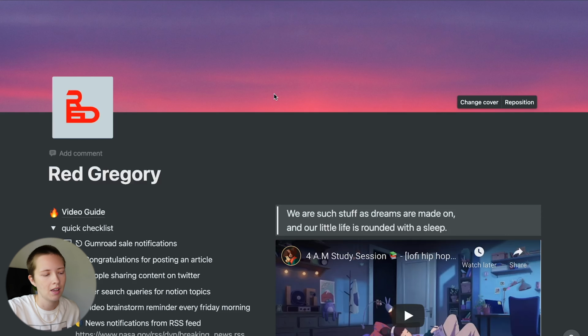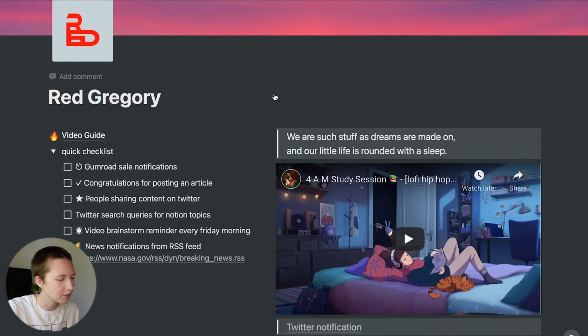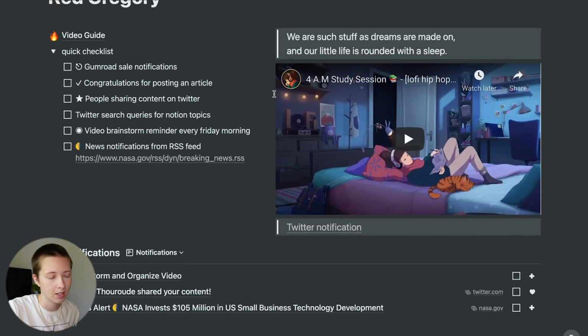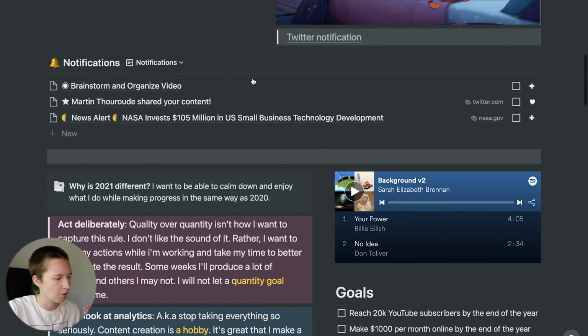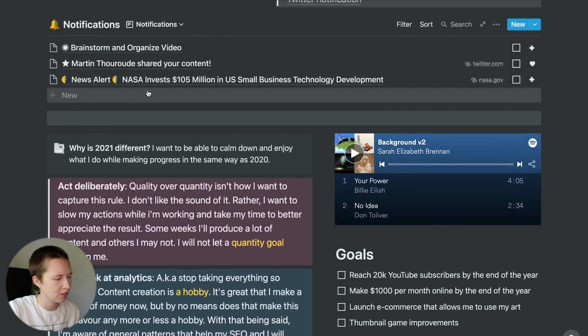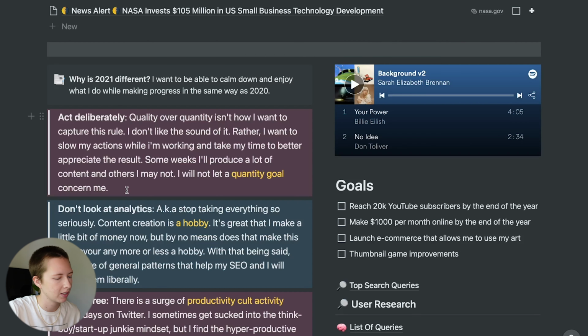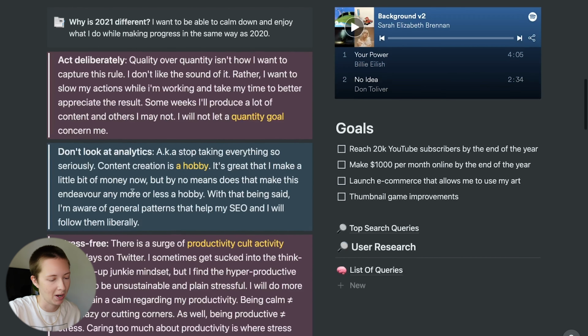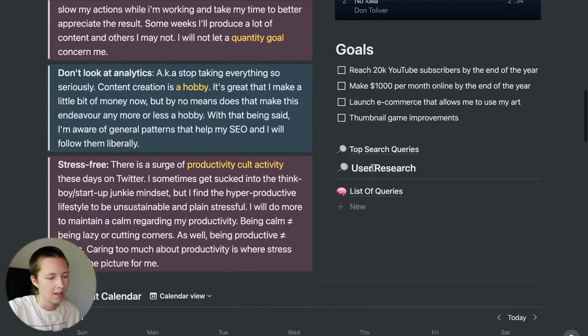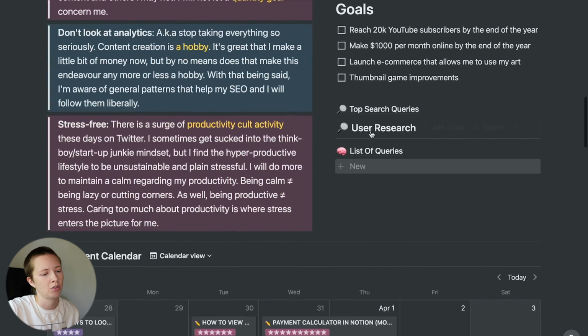First, let's take a look at the page that I'm gonna be working in inside of Notion. This is my content calendar page, or just my general content page for my blog and my YouTube channel. So we have our notifications database, which we're going to be working with for these integrations. My content creation process for the year of 2021, some reminders there, some goals with checkboxes, and then we have another database here called user research.